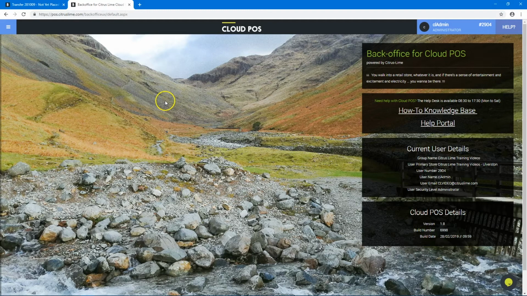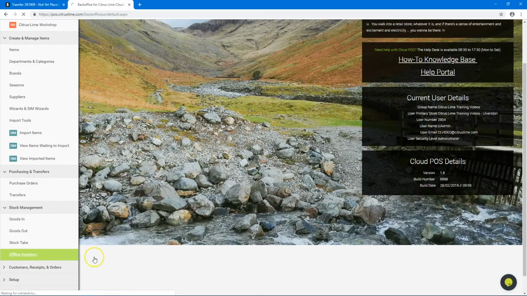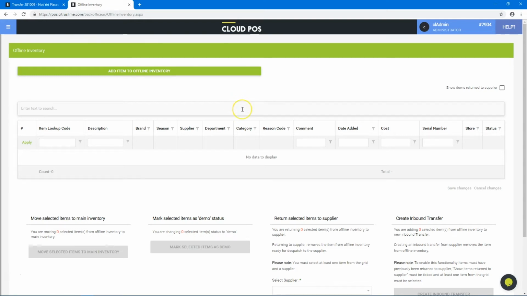This video will talk through an offline inventory in your system. Go to the menu. Under Stock Management, click on Offline Inventory. The offline inventory list is a list of any items that have been removed from the main inventory. With this list, you can add items.